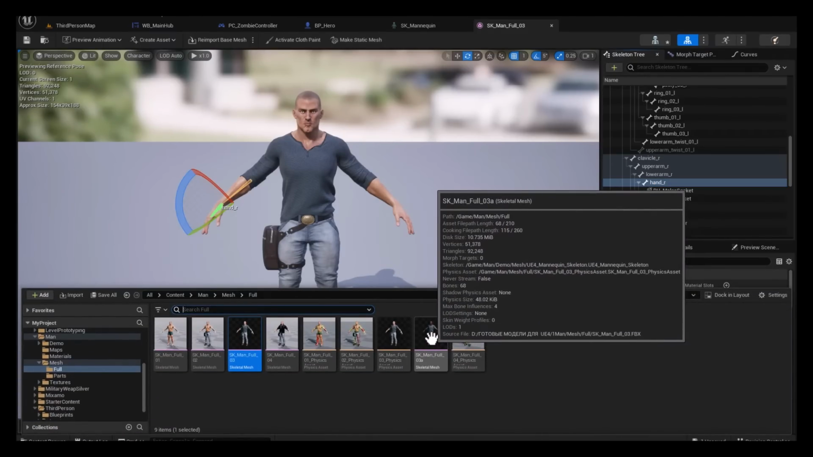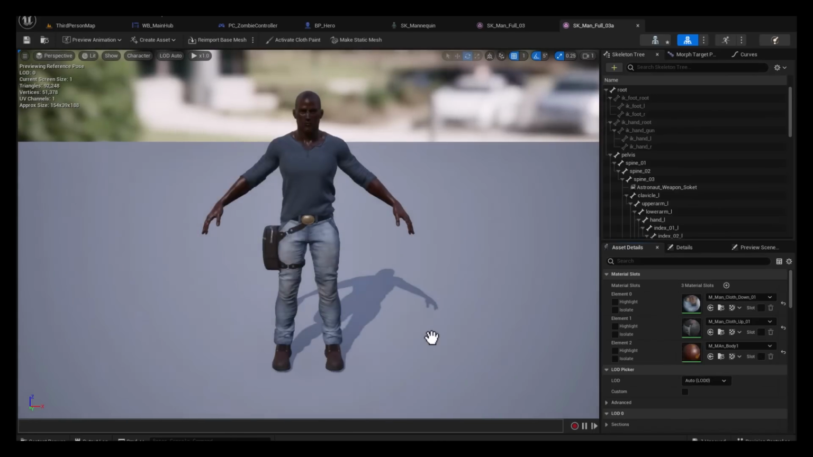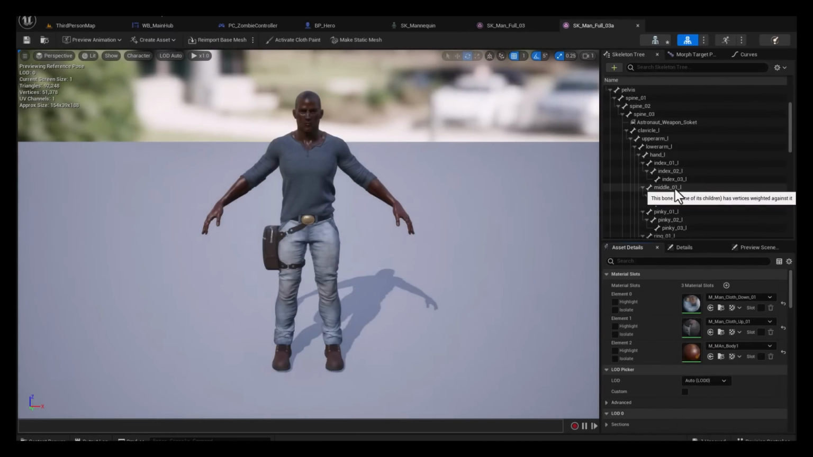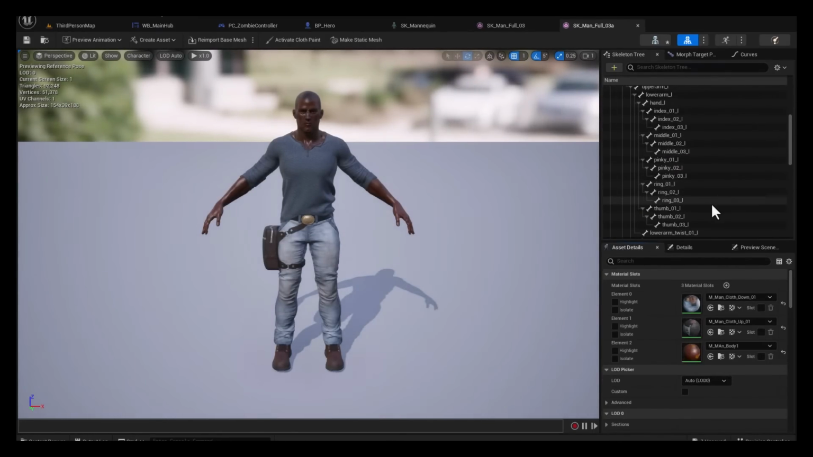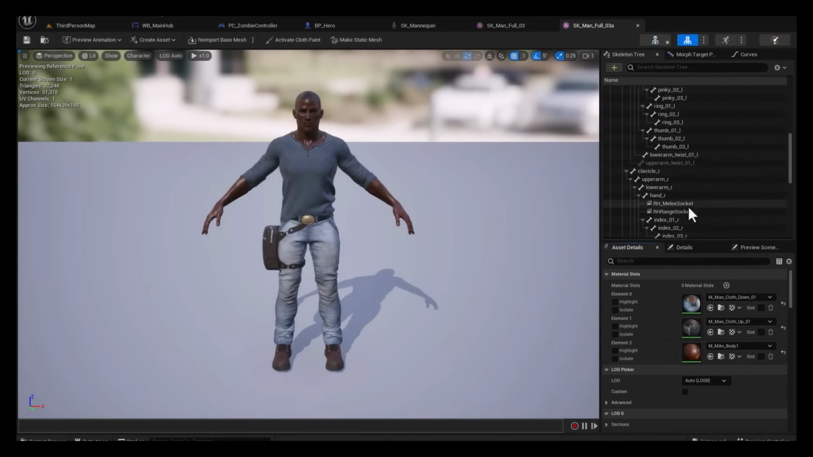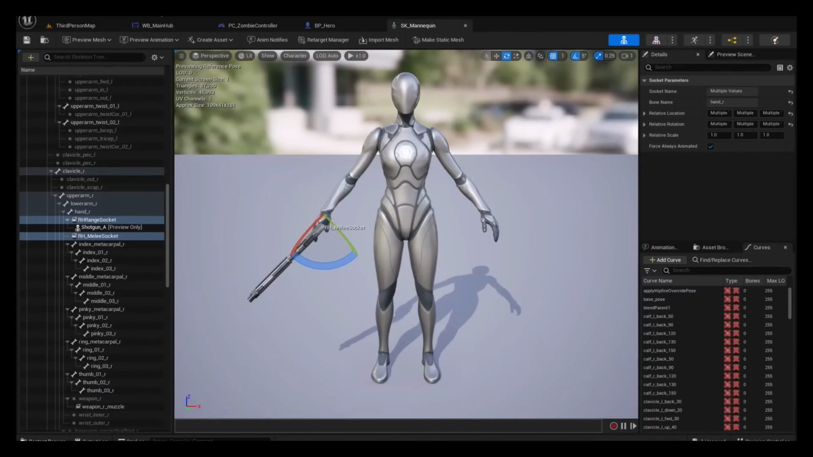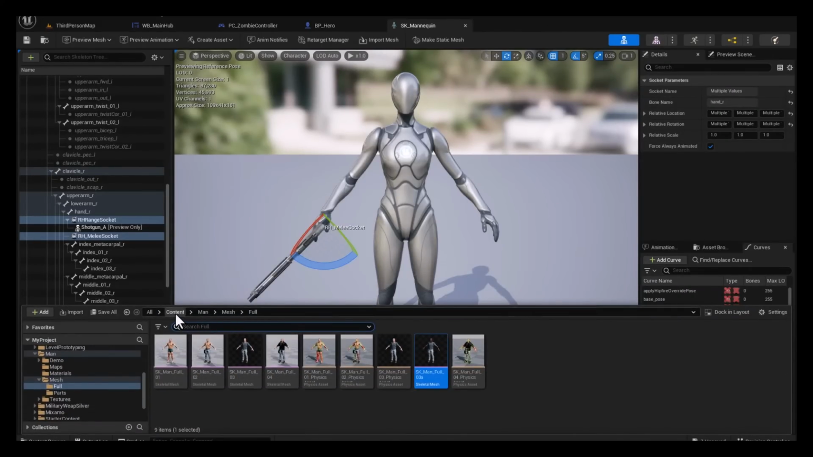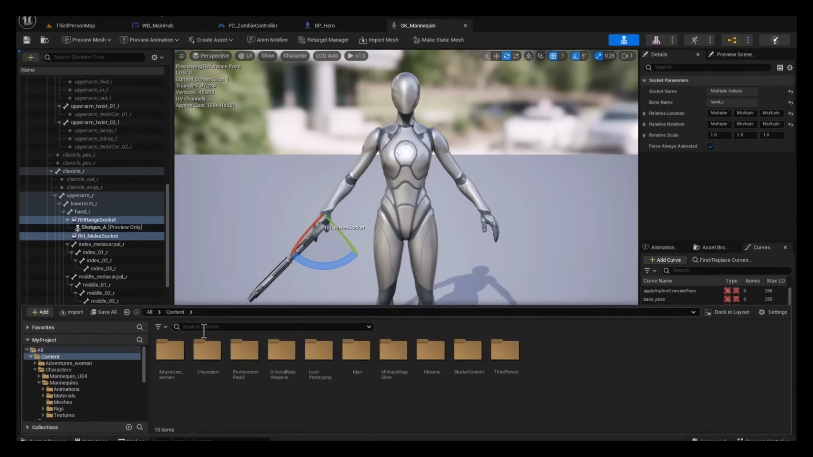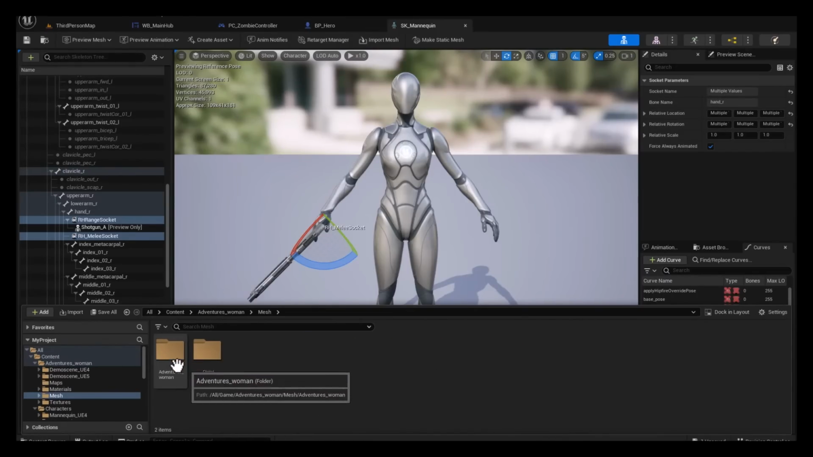We're going to need to double check and make sure that the other character has it. So we're going to make sure 3A has it. And he should have it because they should be using the same skeleton, if I'm not mistaken. Yeah, so he has it too. So we don't have to do it for him. Or okay, now I don't know if the Adventure Woman is using the same one. So we're going to go and check her. Go back to the content folder.